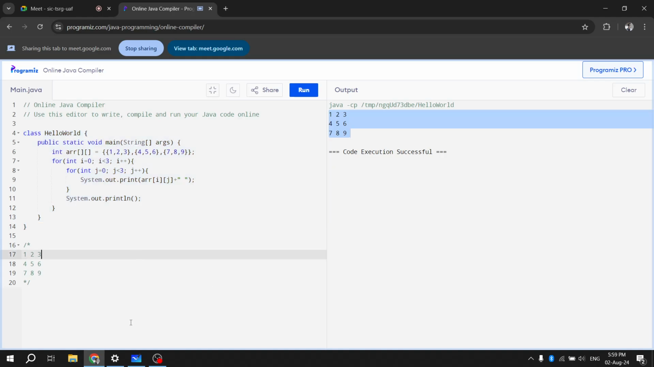No, sir. So in this way we are going to print all the elements of a 2D array.